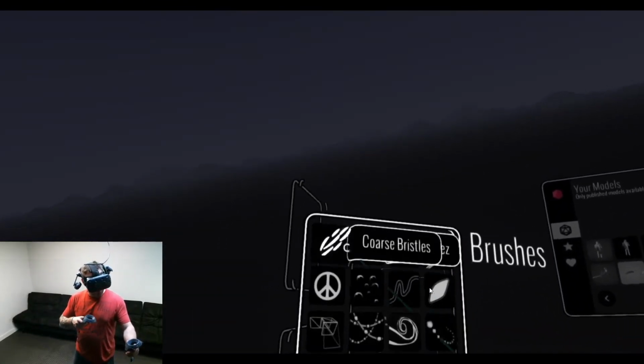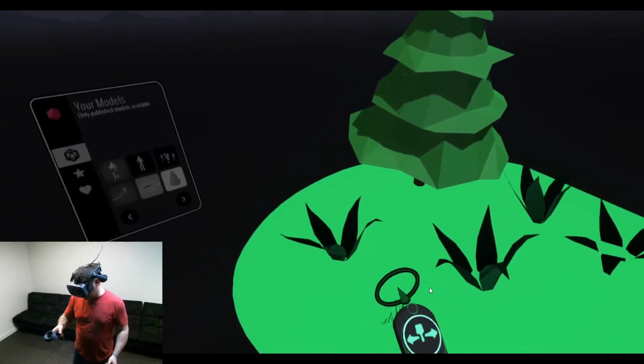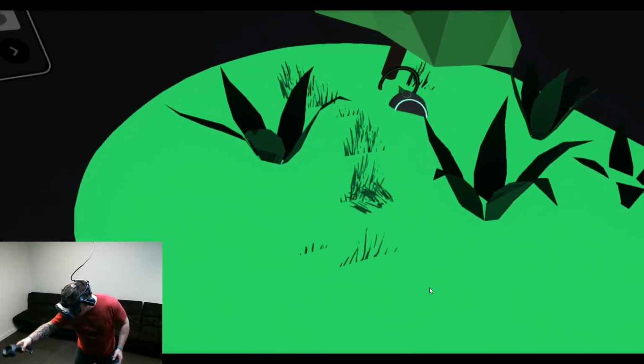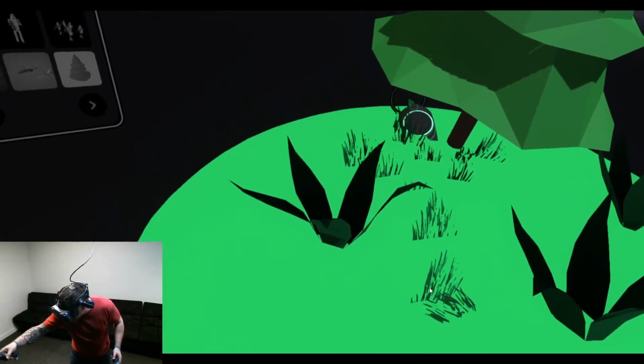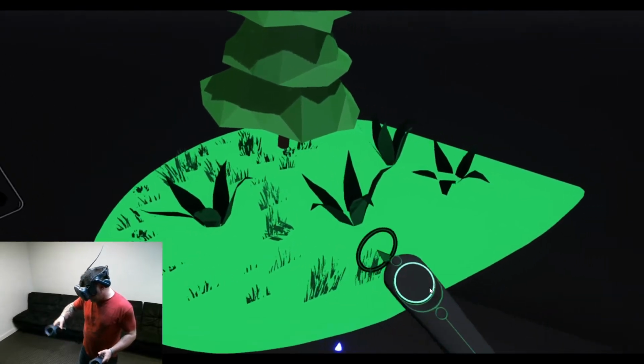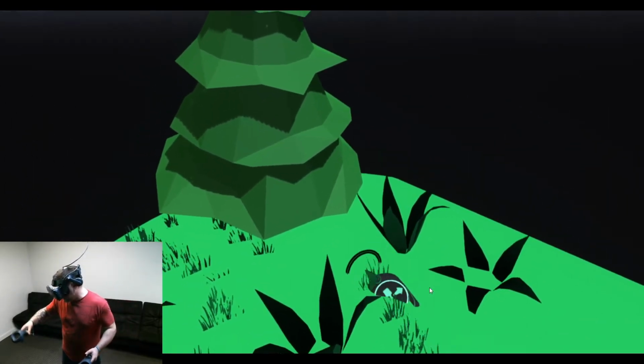I'm just going to do a couple little things here, just kind of show you the power of it and how cool it is. But within just a couple of minutes of painting in here, you can have some pretty awesome creations.